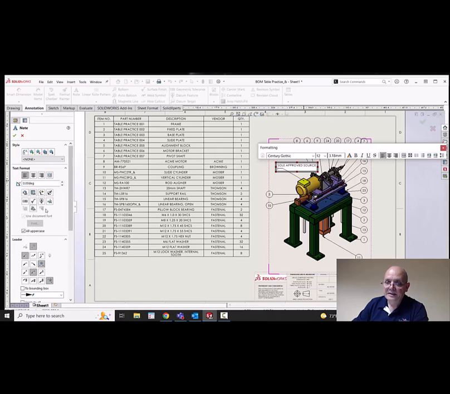And then it's this lower button on the bottom row, link to table cell. And now I can pick on any of the cells in the table. Notice the icon changes to be an actual table representation. And click OK, and that's it.